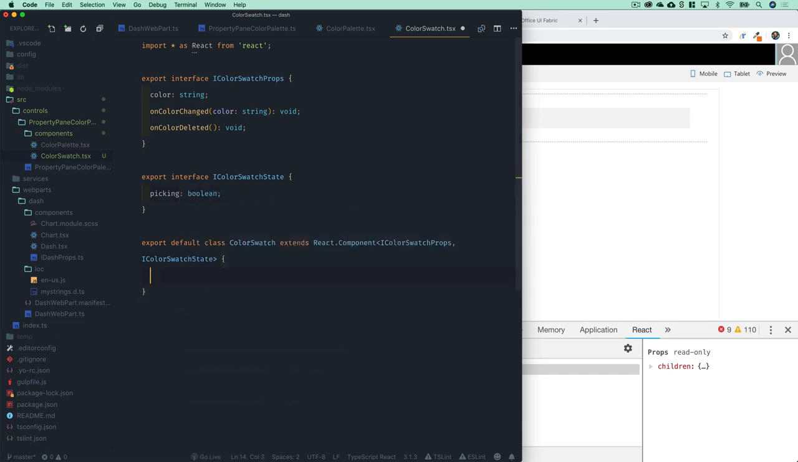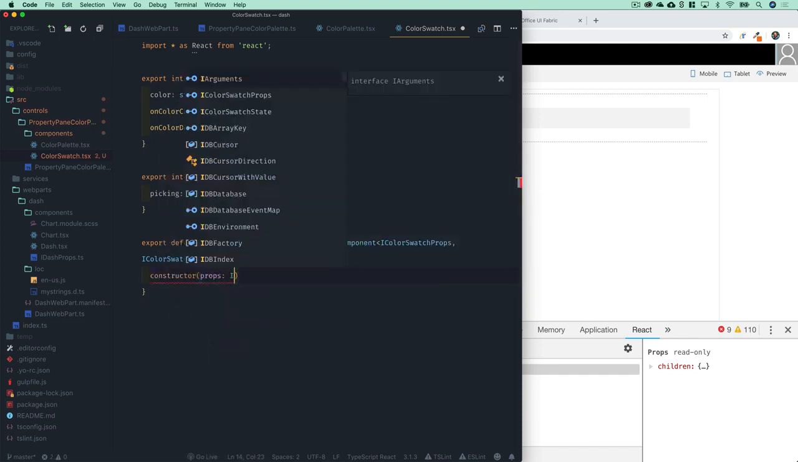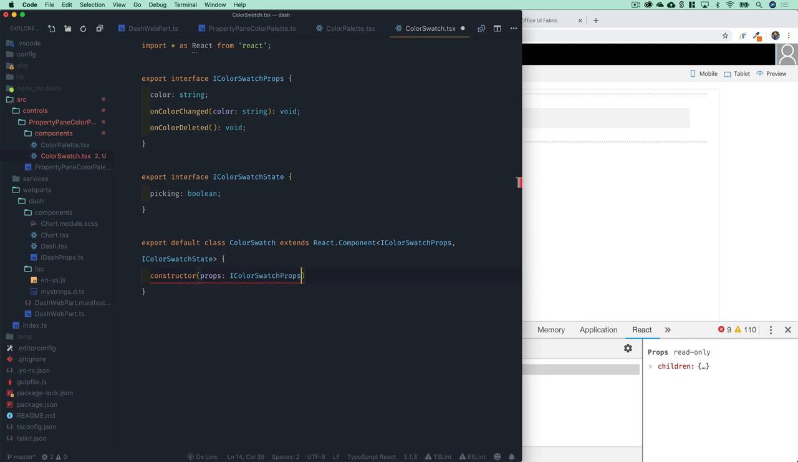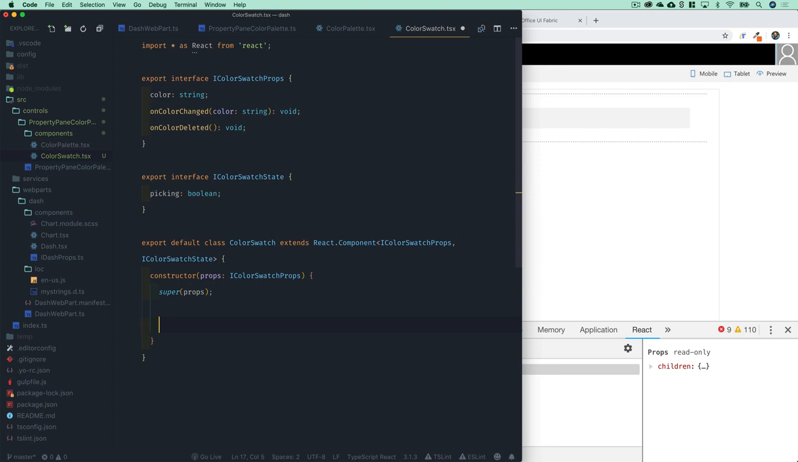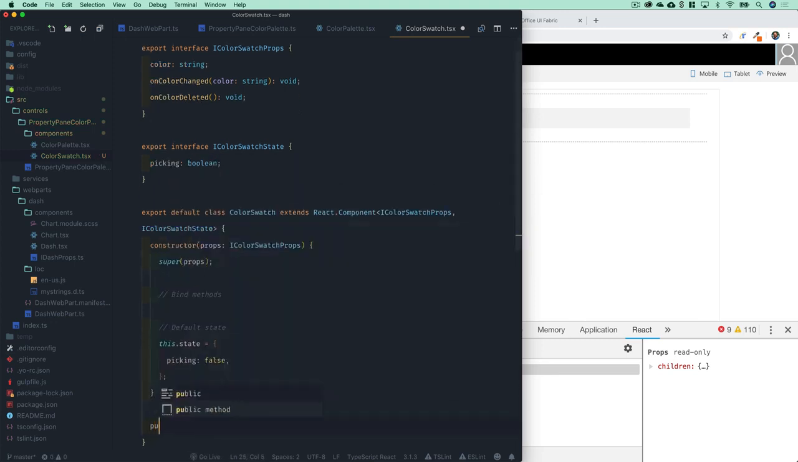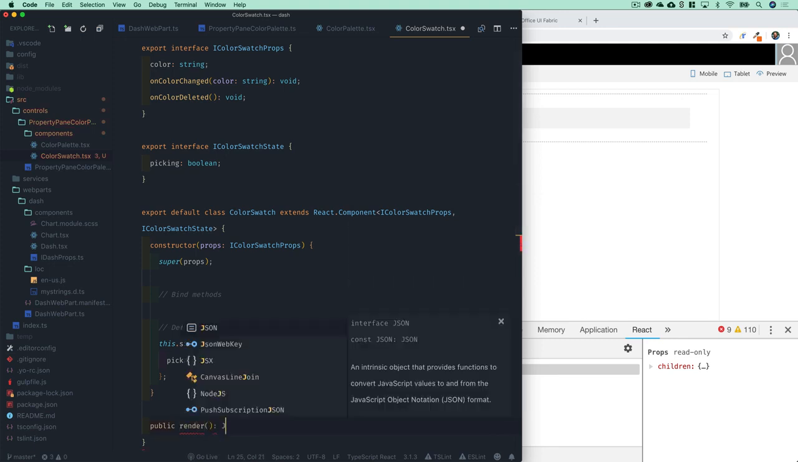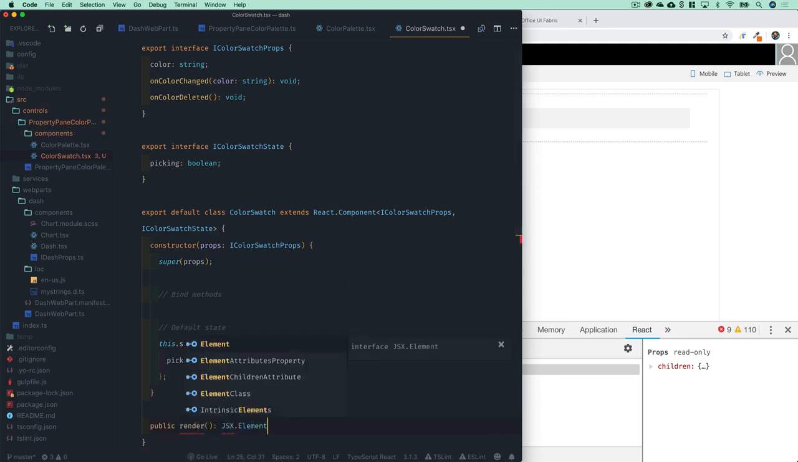All right, so down here in our constructor, we'll add props of type IColorSwatchProps, and that will run super(props). That will have an area where we can bind methods as well as set default state, which will be this.state equals picking is going to be false by default. Then we'll have a public render method to return a JSX element.